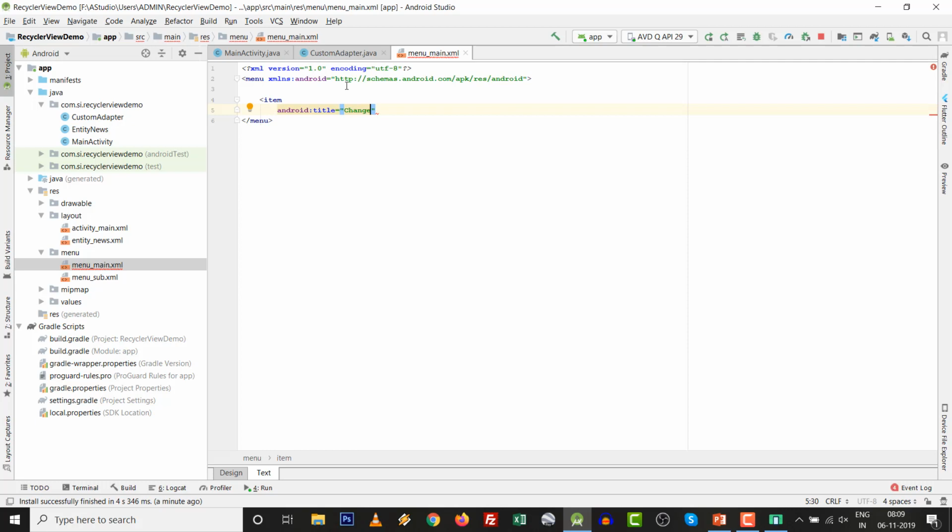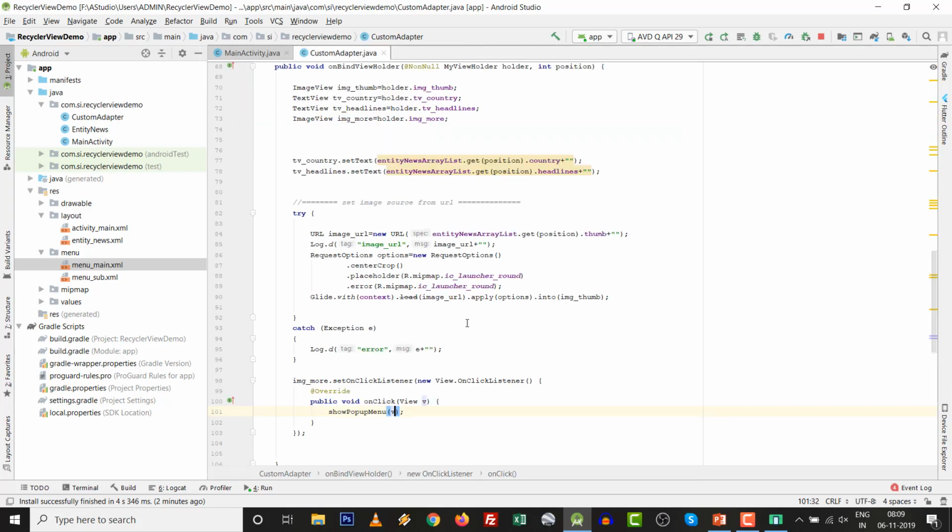So you can write change view, and for further action, the three dots will be shown, and we want the id to be action underscore change. So change view will change our output or view from the linear layout to the grid layout.